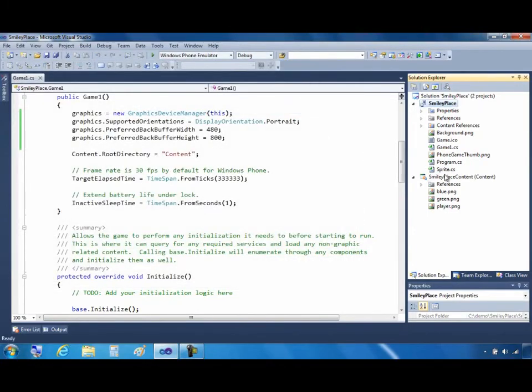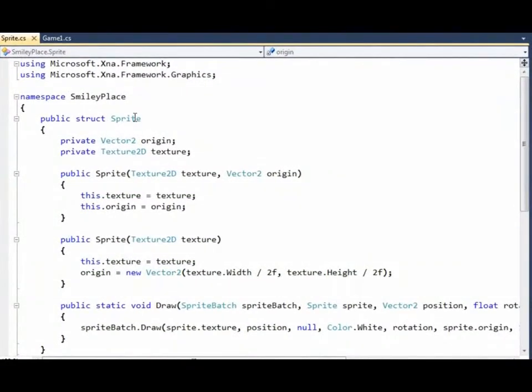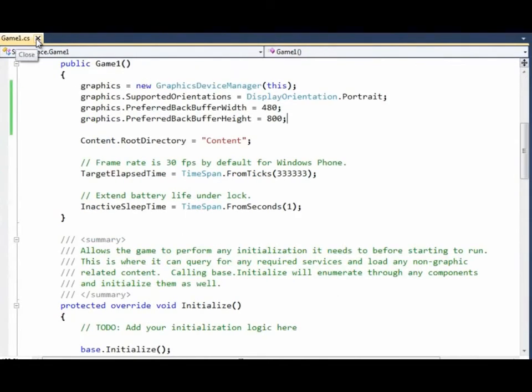To simplify the drawing of textures in XNA, I'm going to add a sprite class that handles some of the more mundane aspects of the graphics. The relevant part is that it calculates the center of the graphic as the origin. That's useful when we're dealing with physics.